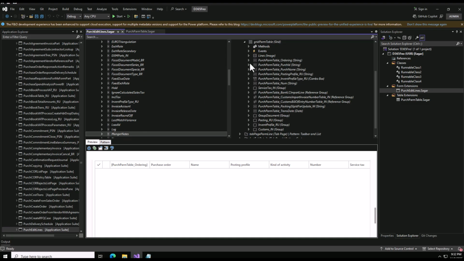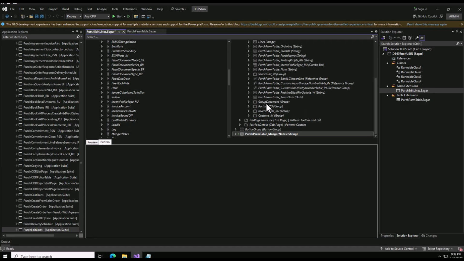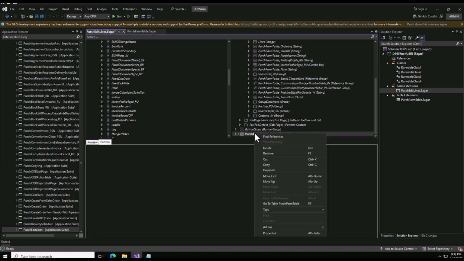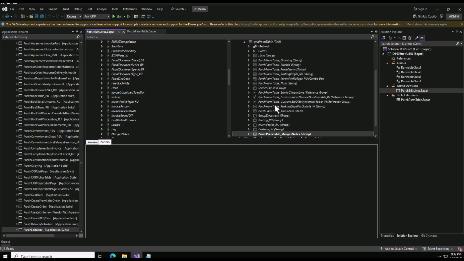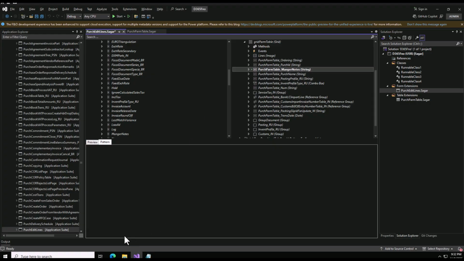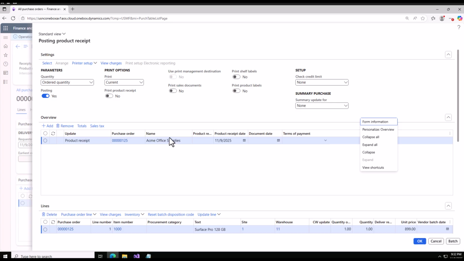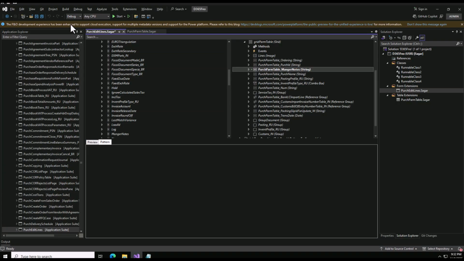Where is my manager notes? I will copy and I will drag this. I think I have edited the wrong place. What I will do, I will simply copy this. I will paste it here. And now I will move this field somewhat upward. Let's say just next to product, or maybe here. Yeah, okay. Alright, so now let's save this form.